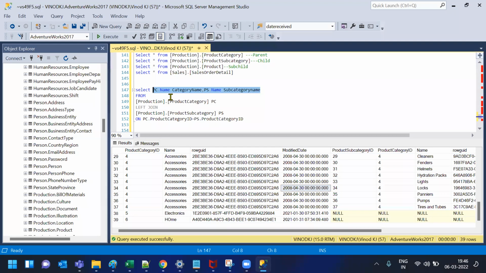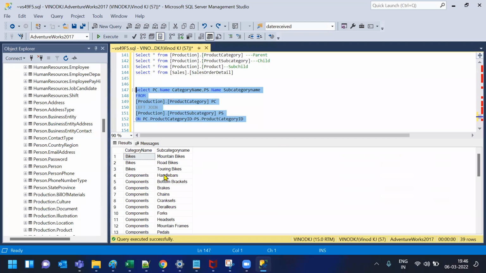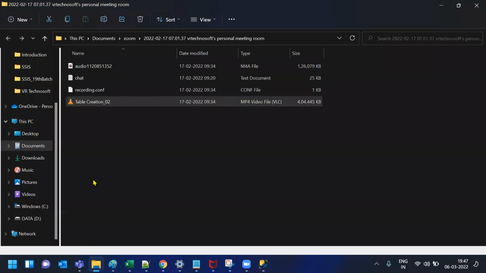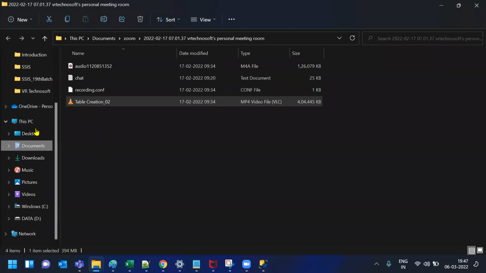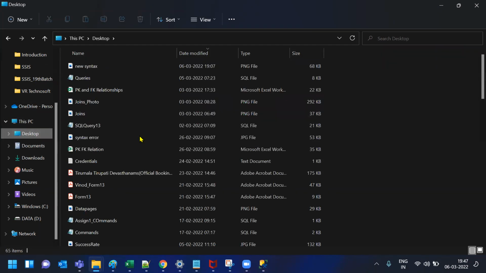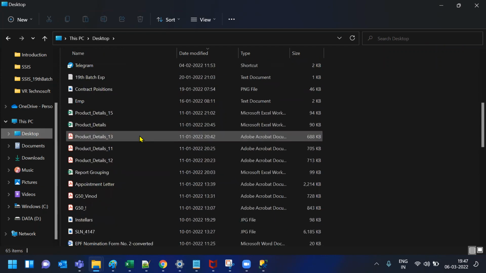Ultimately, if you ask me, sir, what is the purpose of doing all these things, these things will be shown to the client in terms of reports. We have MSBI, right? There we have something called a reporting tool. This is plain data, right? So instead of showing it like this, we will create an SSRS report, put some colors, and show it to them. Okay, let me show you.